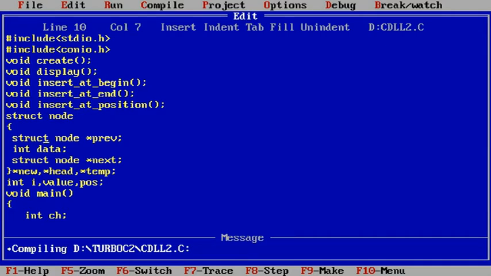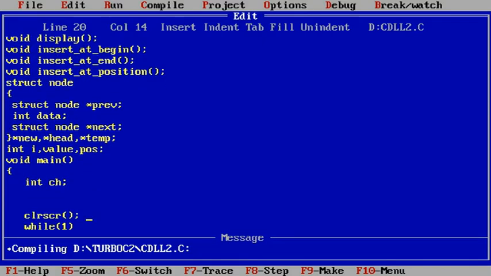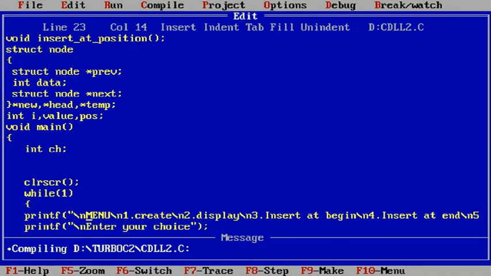It contains three fields: previous field, data field and next field. And these are the structure variables: we use new for allocating the memory. Head always points to the starting node, temp for traversing from one node to another node. We use i inside the for loop. Next, value, in order to store a value in a new node we use value. Next, position, mainly we use position while inserting a node at specified position, and this is the main function. int ch, ch specifies the choice.